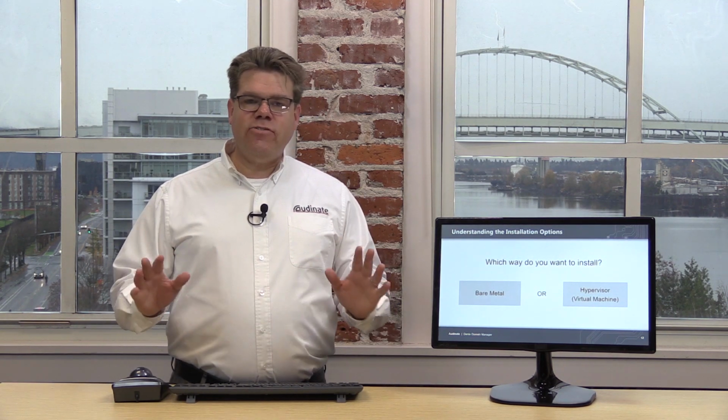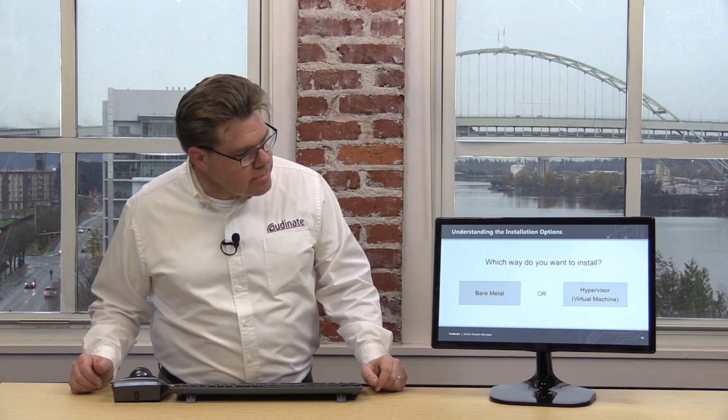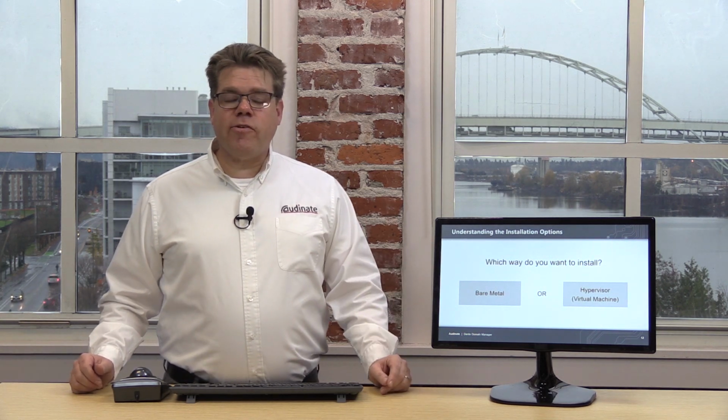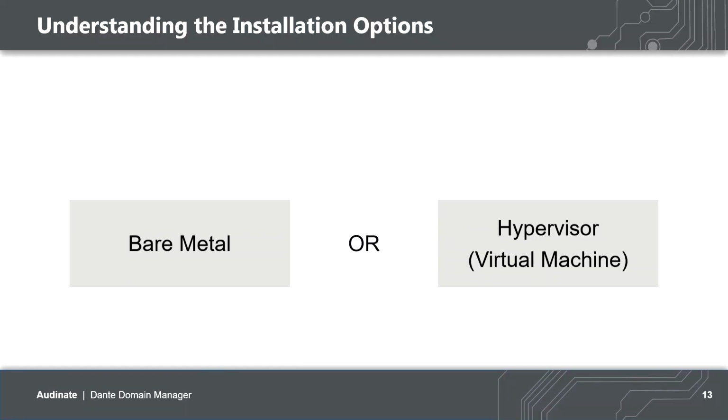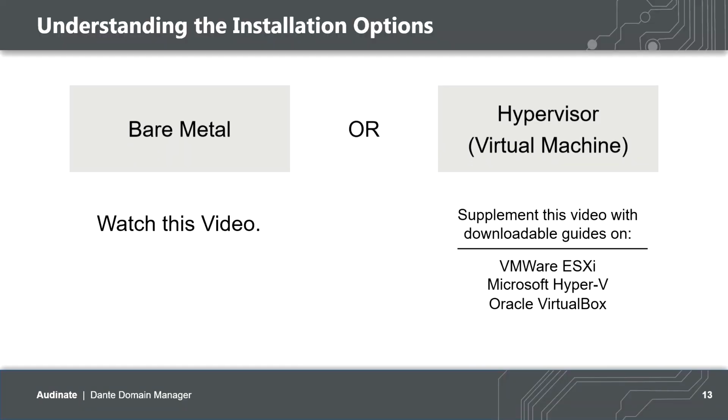Okay, so that offers a bit of explanation on bare metal installation versus hypervisors. A bare metal installation really means you are dedicating the computer to running Dante Domain Manager. It's the flattest, easiest installation you can do. A hypervisor is a service that allows you to put multiple applications on the same server hardware. And as a nice feature there, we can restart the virtual machines independently. Now, of course, we recommend reading the Dante Domain Manager instructions.